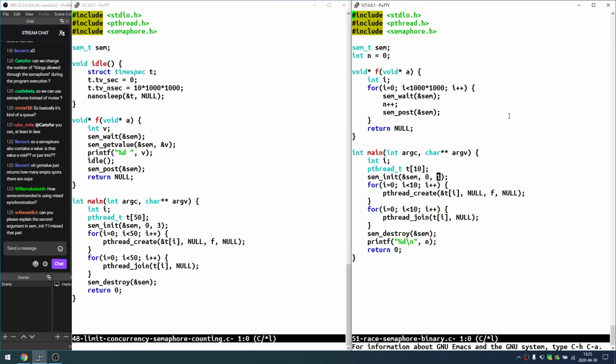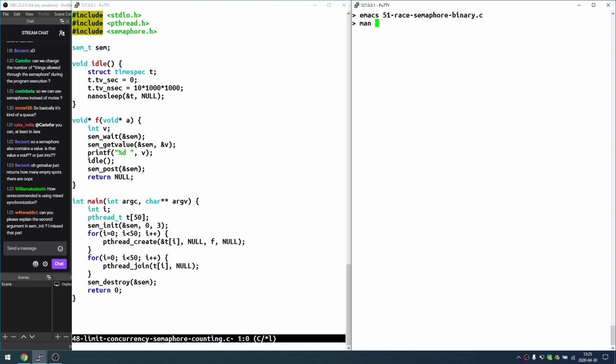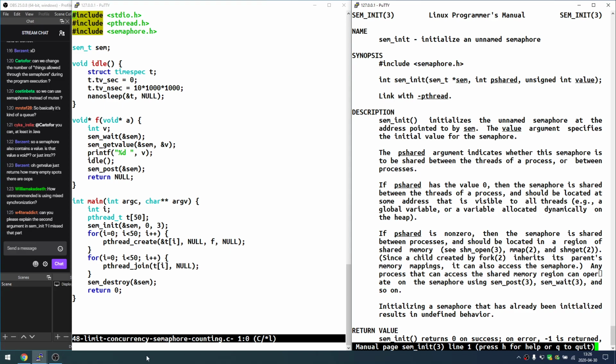Can you please explain the second argument in sem_init? Yes, you didn't miss that part, because I didn't say it. That argument, let me bring up the manual. You might see it if we have time in the seminar. That argument says whether the semaphore can be shared across processes. You see that? Be shared. So these semaphores are designed to work with threads.